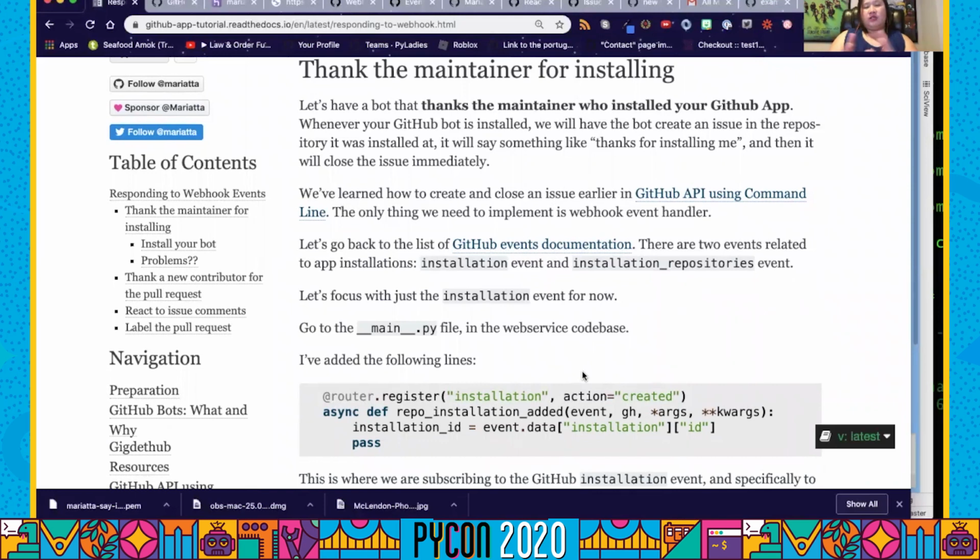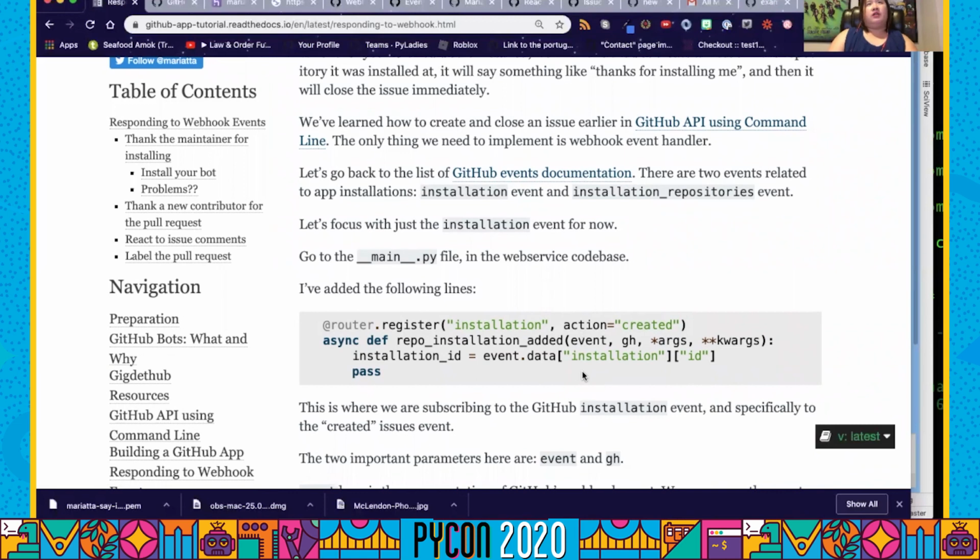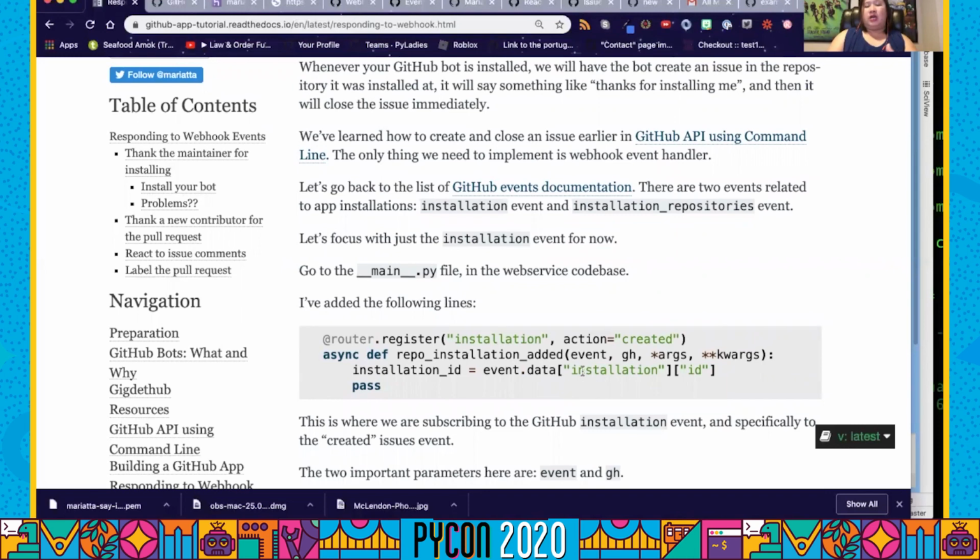Now, in the previous section I showed you how to create and close an issue. So saying thanks to the maintainer is really just a matter of opening an issue, which we know how to do. Now the trick here is that we need to find out where the repo is that we want to open the issue in, right? Previously we had it hard-coded in the script, pointing to my own personal repository. So now we need to figure out where this app was installed and how we can grab that information.